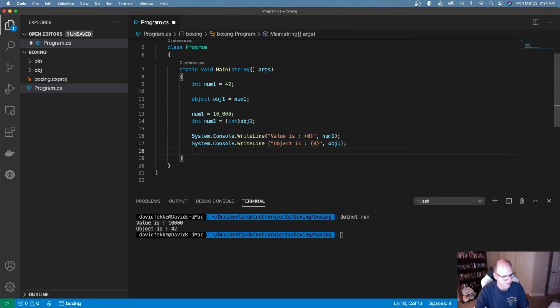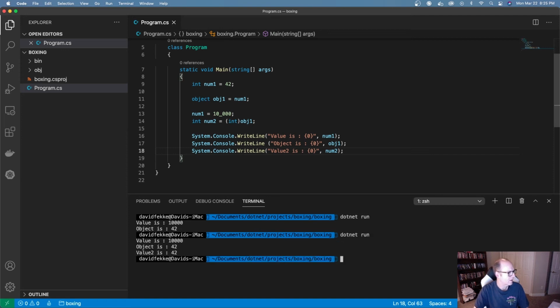So if I come over here, console output that, let's run that again. And now we can see, now we have taken that object value, which was 42, assigned it to this new integer, and now we have 42. So we've unboxed that variable.